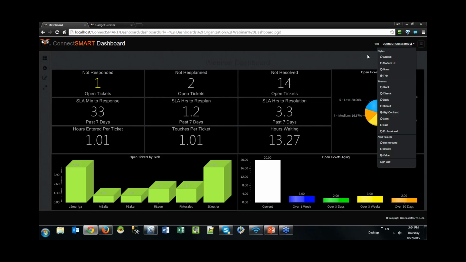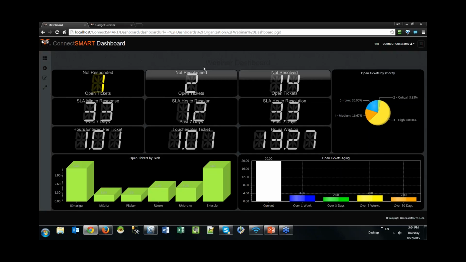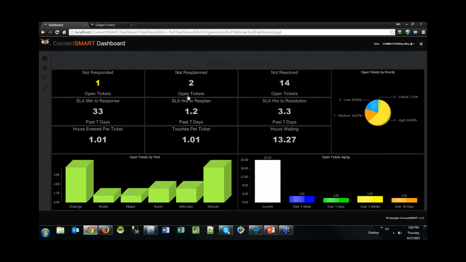So back to the motifs, or the styles and the themes, which replaced motifs for those of you who used earlier versions. Classic's going to take you back to that sort of LED style that we used to have, that you probably remember from CS3. And modern is a flatter kind of UI.